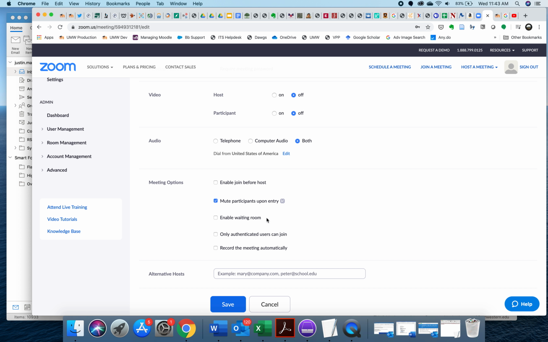I leave that to it. It's a little virtual spot, like a holding area before the meeting starts. You don't have to check it. If you don't check it, I think if they try to join early and you haven't checked this enable join before host, then I think they'll just get a message saying that the meeting hasn't started yet. Okay, only authenticated users can join.